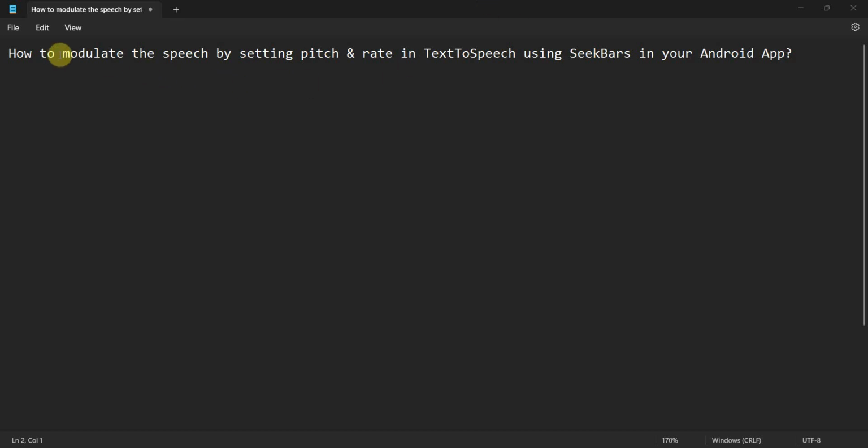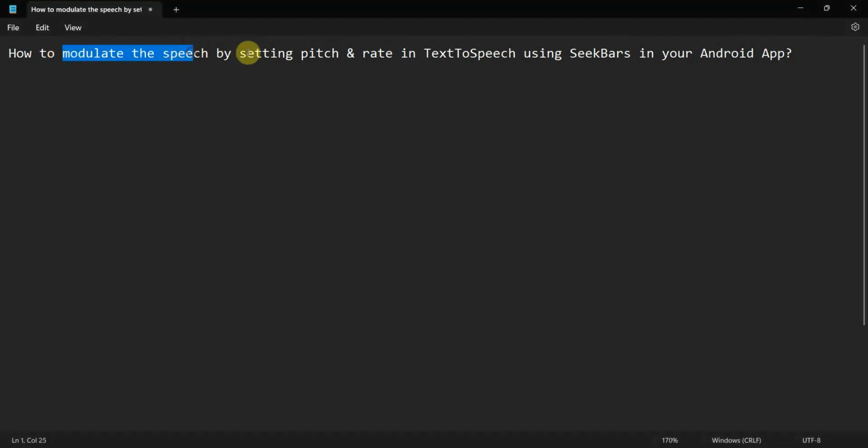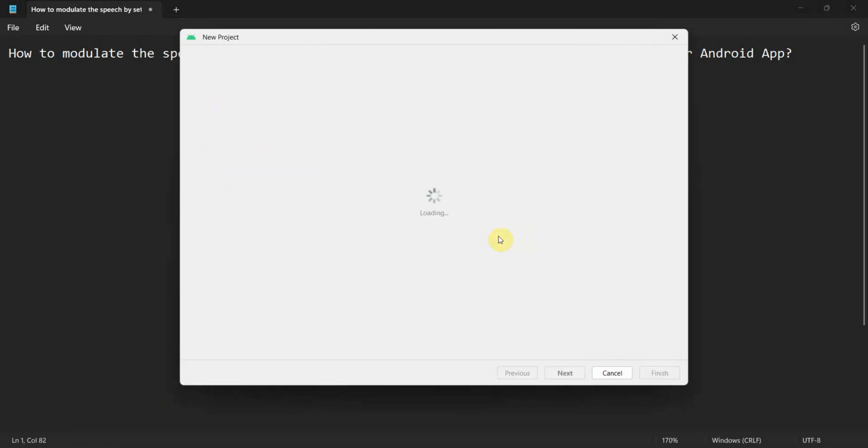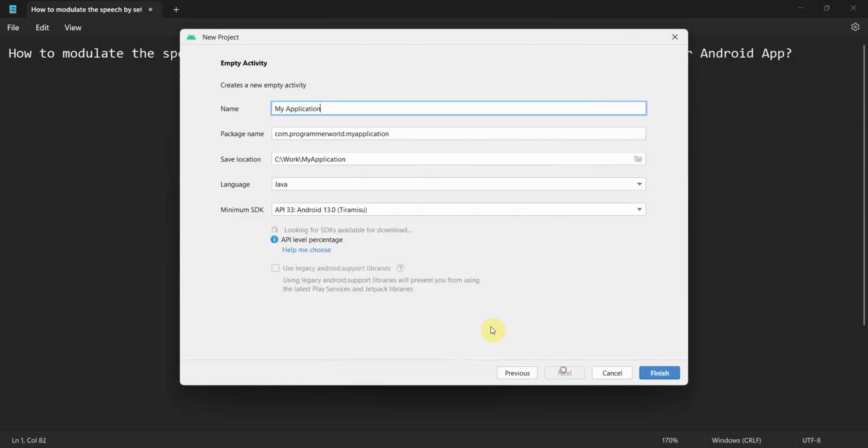In this video, we'll see how to modulate the speech of your text-to-speech API by setting the pitch and rate. And we'll be using the SeekBars in our Android app. So let's begin. We create a new project.